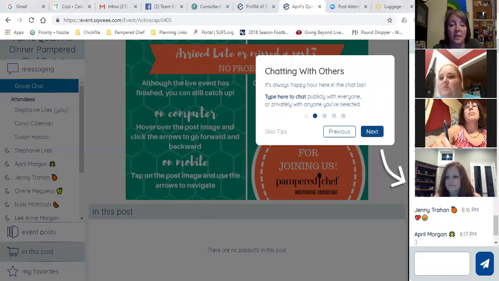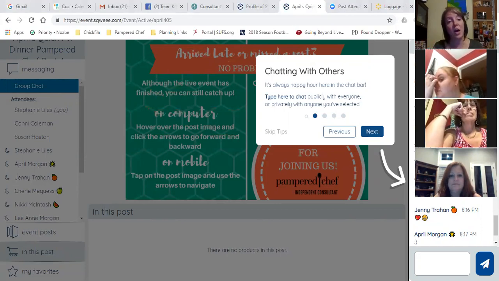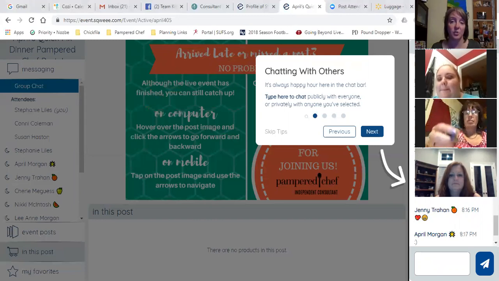One of the things I love about Sqweee is that in a Facebook party, when somebody comments on a post, it's only in that post. So if you've moved on to another post, that particular comment has started a discussion or a conversation or a rabbit trail or whatever, it's only in that post. So then people get lost because they're not seeing the new posts that are coming. So what I love about this is that the group chat is always to the right of their screen.